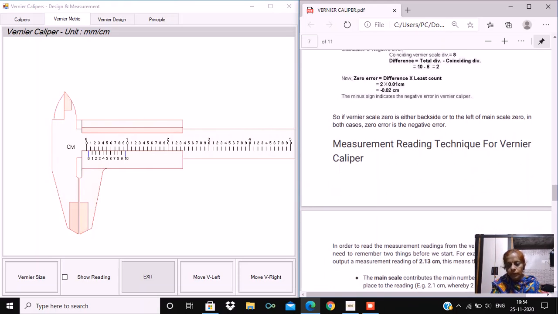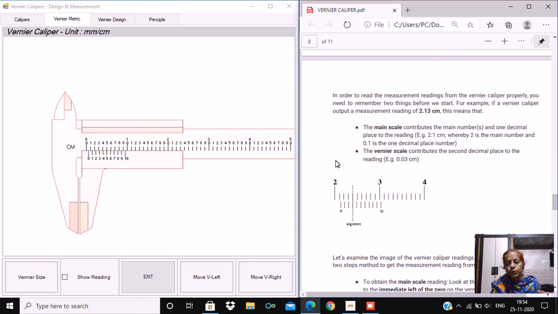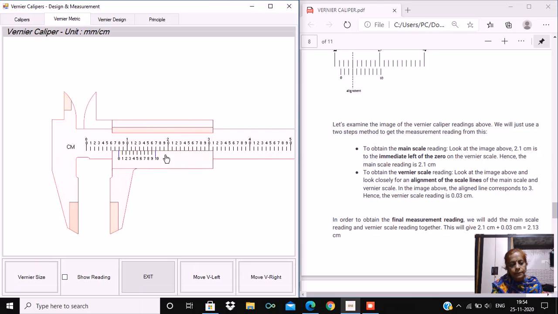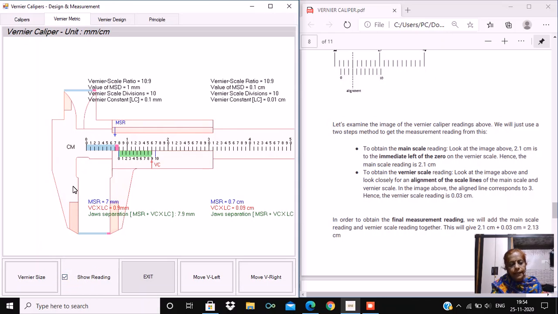Now I will show how to take the readings. I am putting my object between these two jaws of the vernier caliper. In order to fix an object between the jaws, I have to open this, so I am moving my vernier scale so that my object gets fixed between these two jaws. I am taking an object so that it fits between these two jaws.